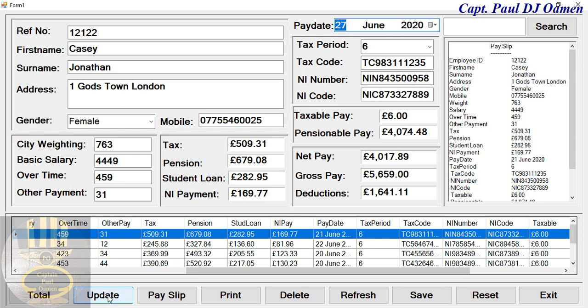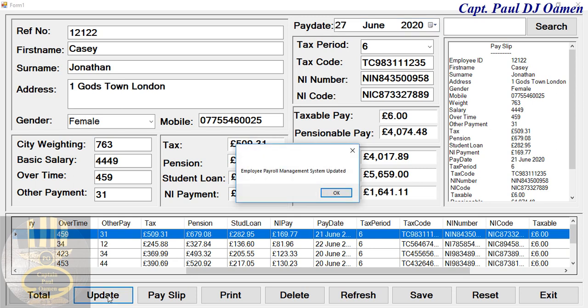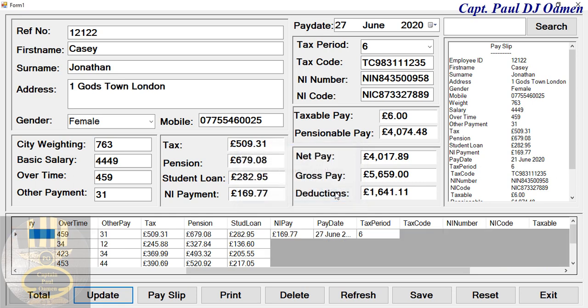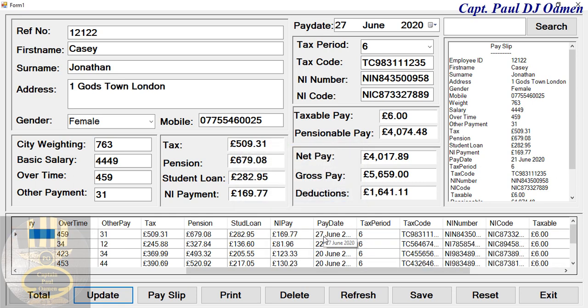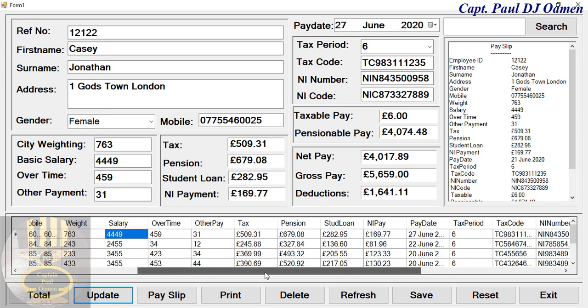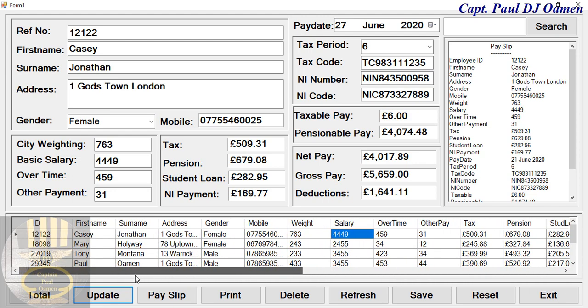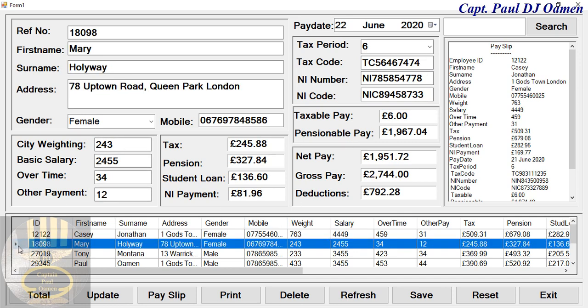So I'm going to go to update. There we go. Update is in progress. Click on OK, and there we go. You see the details of Casey is now 27. So the update is working, and we can also print the payslip.